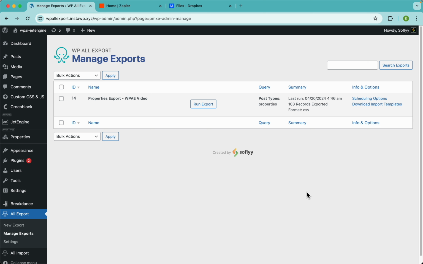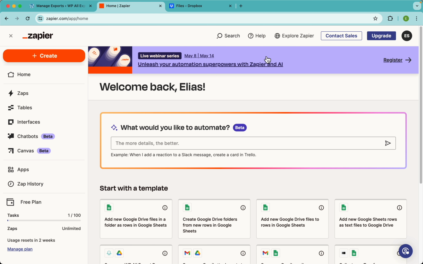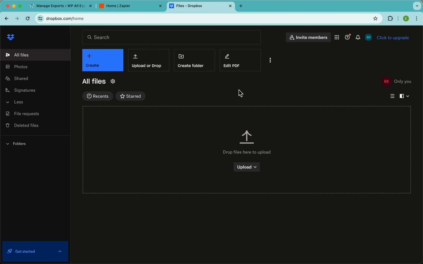Now, to get started, we need an export. We need a Zapier account, which I have here. It's free, you can create one very easily. And then we need a Dropbox account, right?